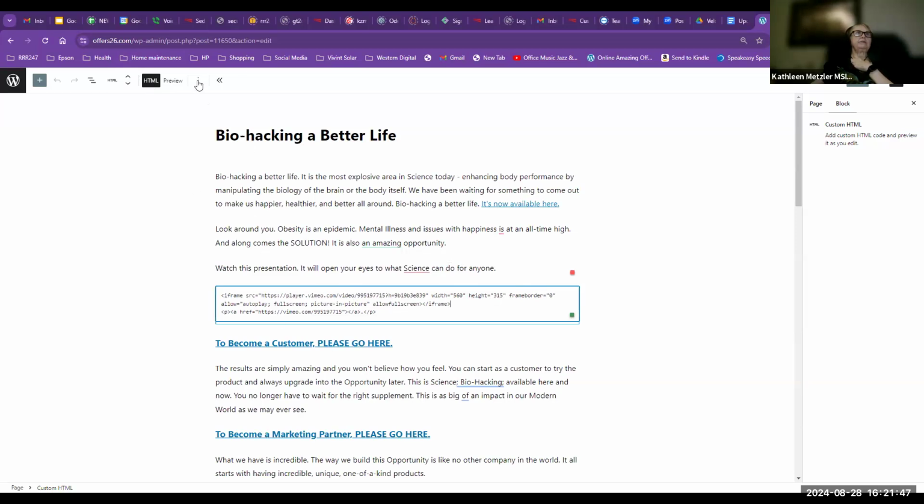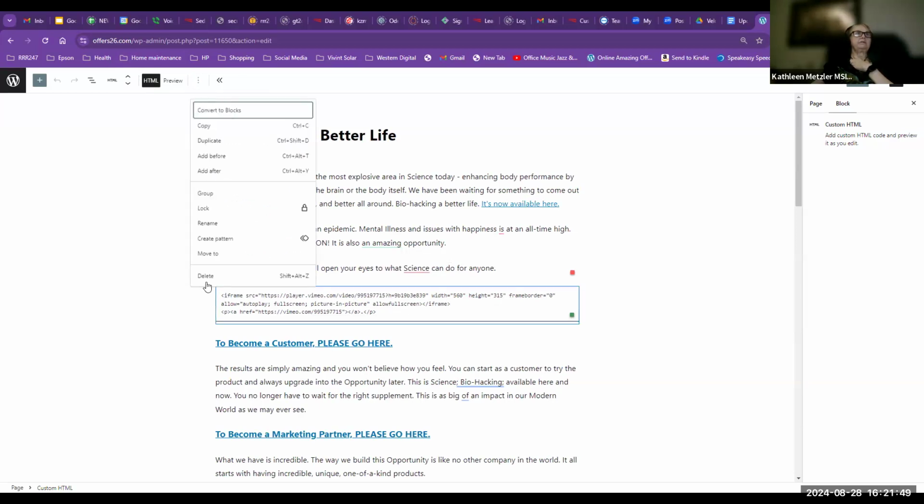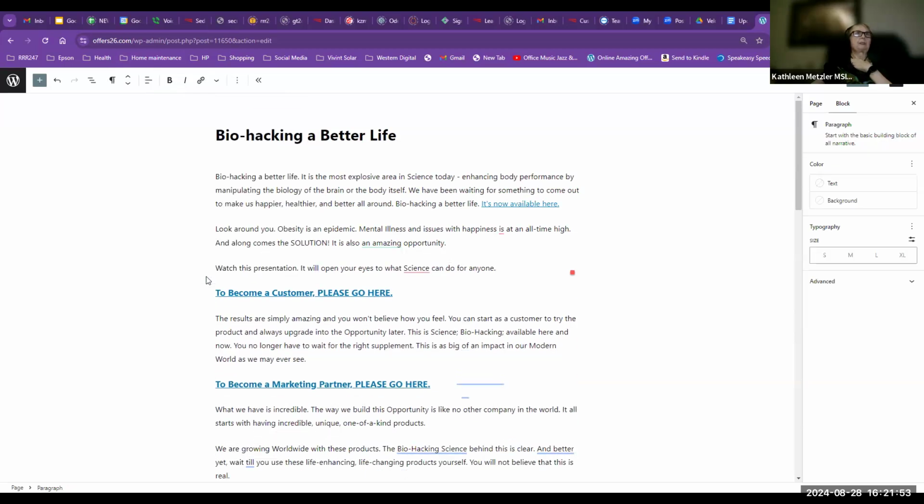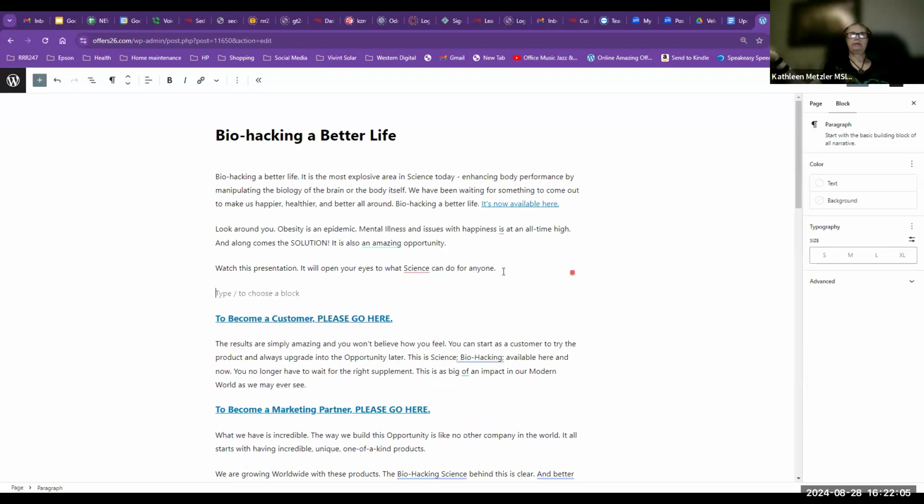So in order to delete anything, you click on the three dots and you can go down and hit delete. Okay. So I'm going to add the new video here. So since the cursor is already at the end of the paragraph, all you have to do is hit enter and it creates a new block. You don't have to search for it because sometimes it's hard finding that plus sign when you're looking for it.